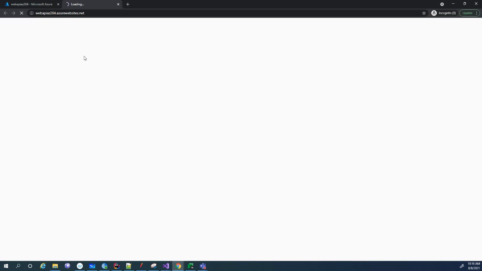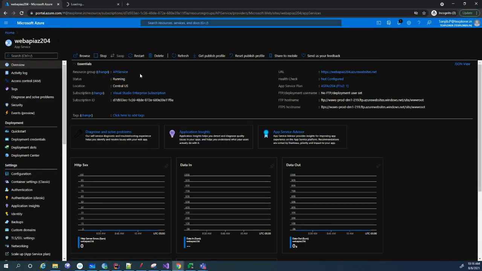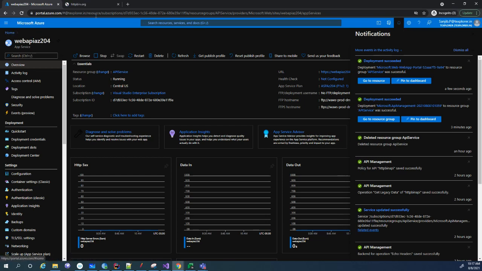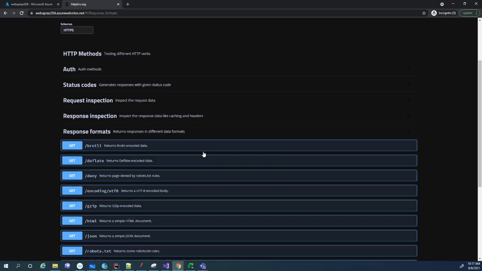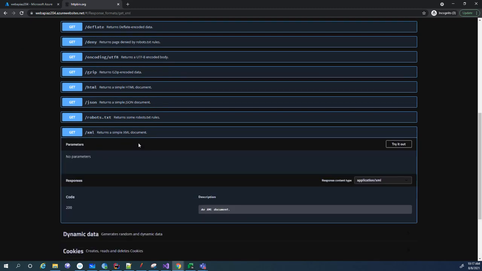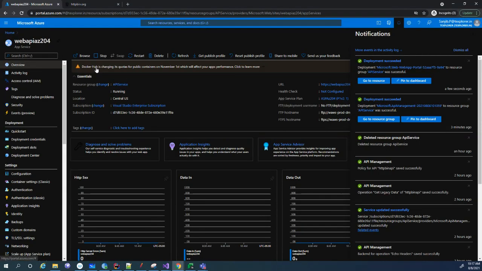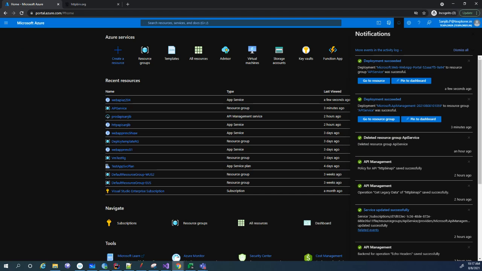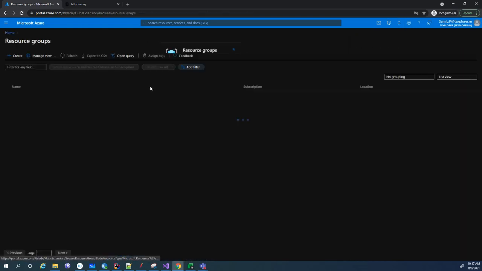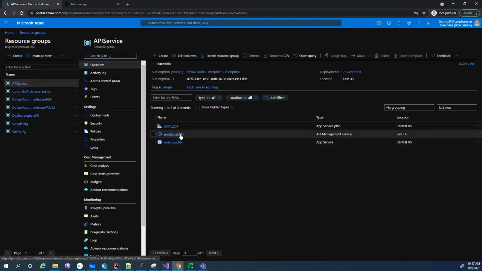Let me browse and check if it is working. We'll check if some response comes back. Let's check the response format of getXML and try it out. Yeah, it gives a sample response. So now we have our API management and our web API, or web app, deployed. Now let's connect these together and see how we can use API management to call the other resources of the web app. So let me go to the API management.